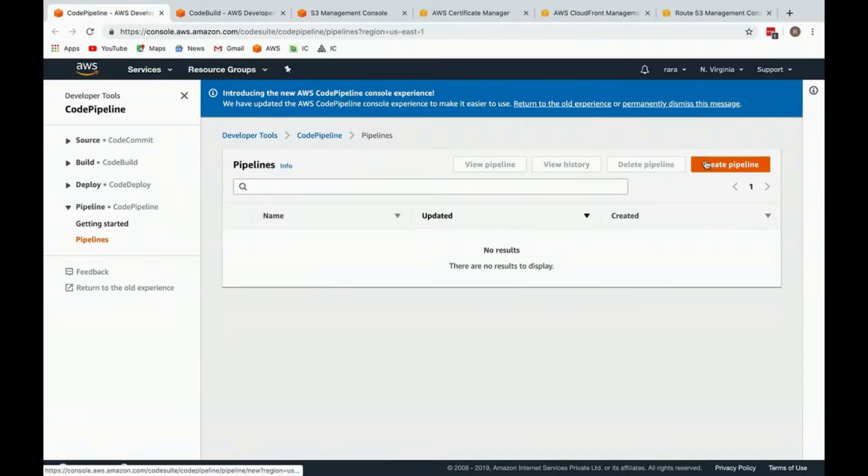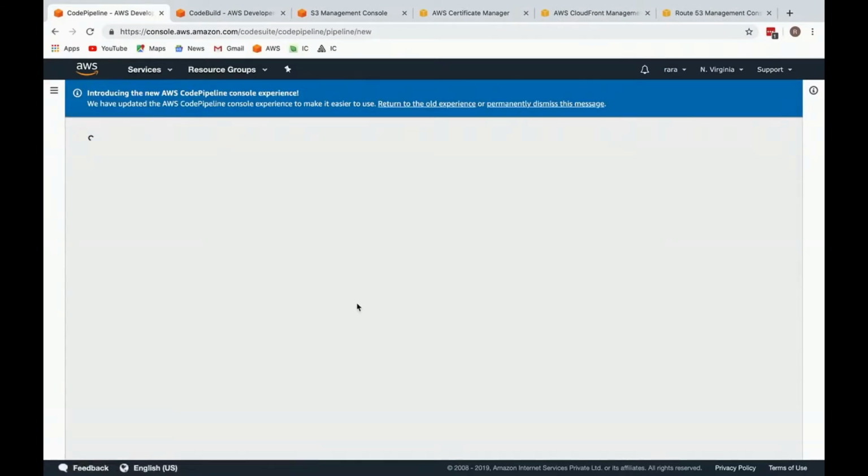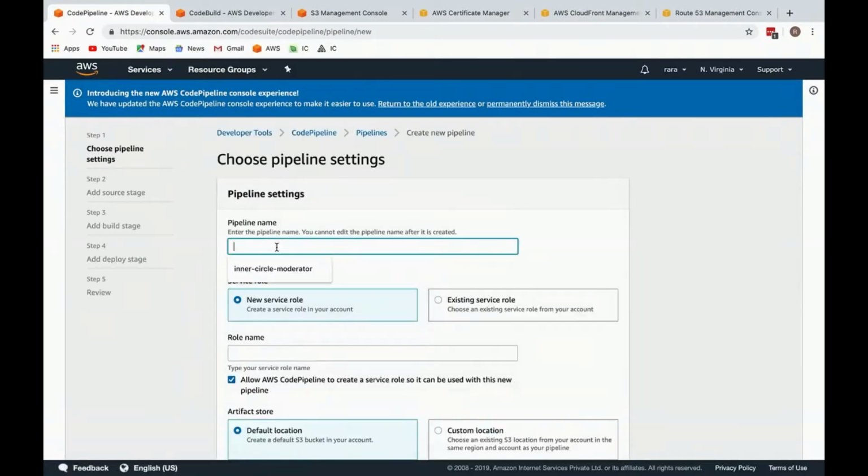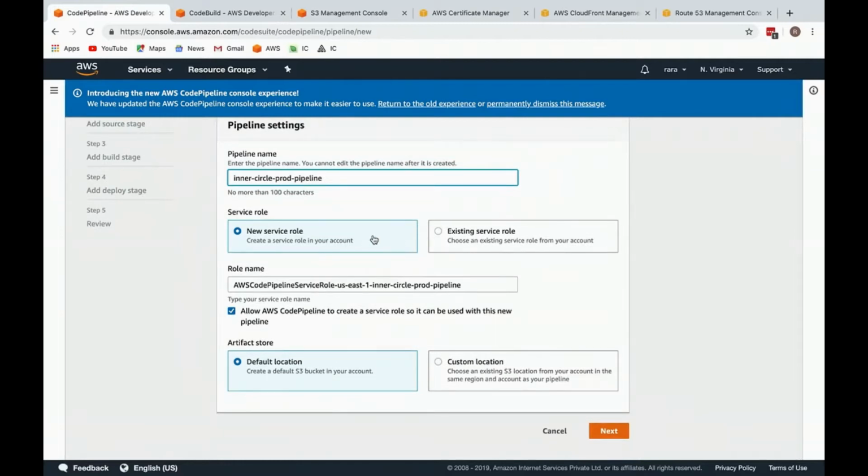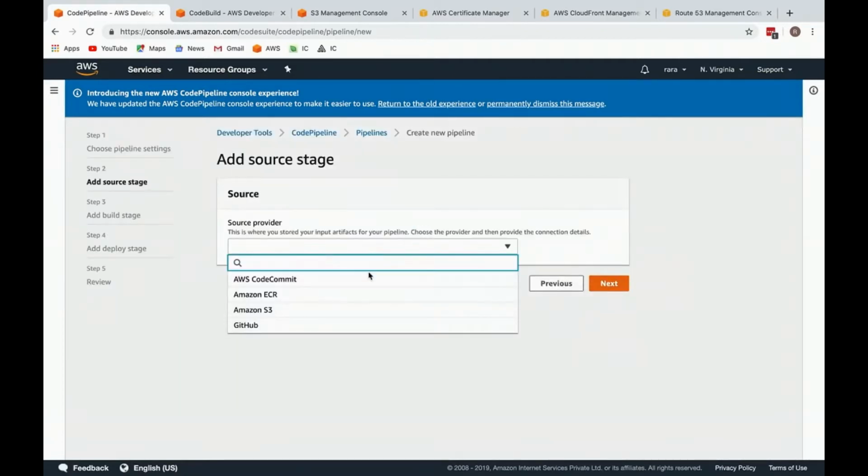Now we need to start with CodePipeline. So pipeline name will be inner circle prod pipeline. By the way, this is a production environment we are going to do, so we are using prod. If it was a development environment, we would have chosen dev or so accordingly. So we are going to create a new service role. We are going to use the default S3 location. We are not going to fiddle with it.